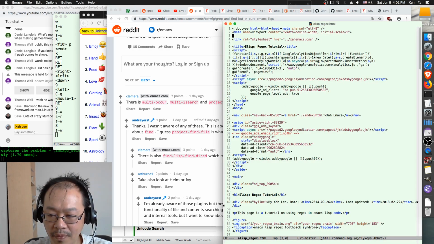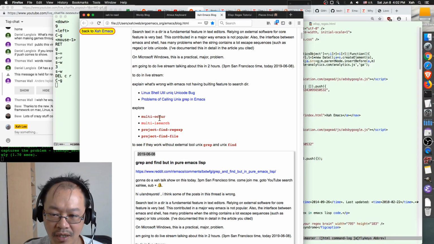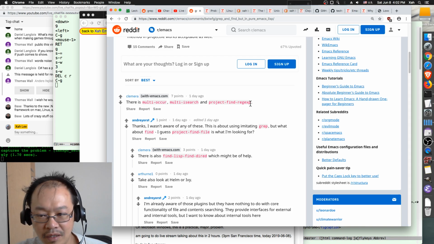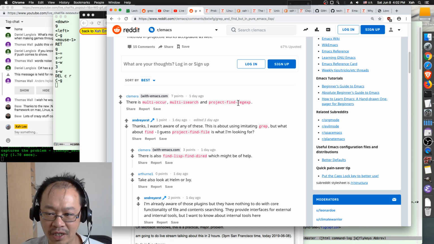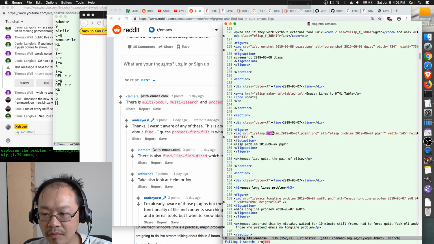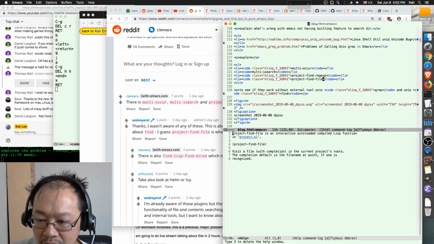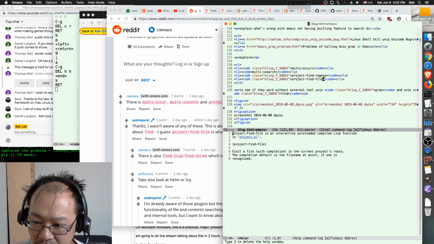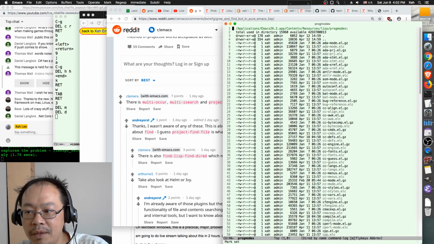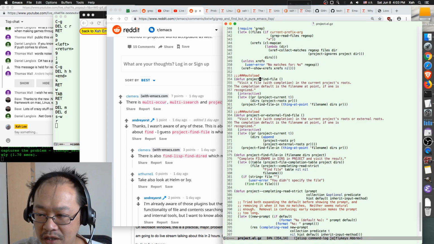Let's go to my Emacs blog. People have mentioned several commands: multi-occur, multi-isearch, project find regex, project find replace regex. Is that built in? Let's do describe function. Project find file is an interactive autoload compiled function in project.el. Let's visit project.el. Where does project.el come from? Okay, project.el is part of Emacs.